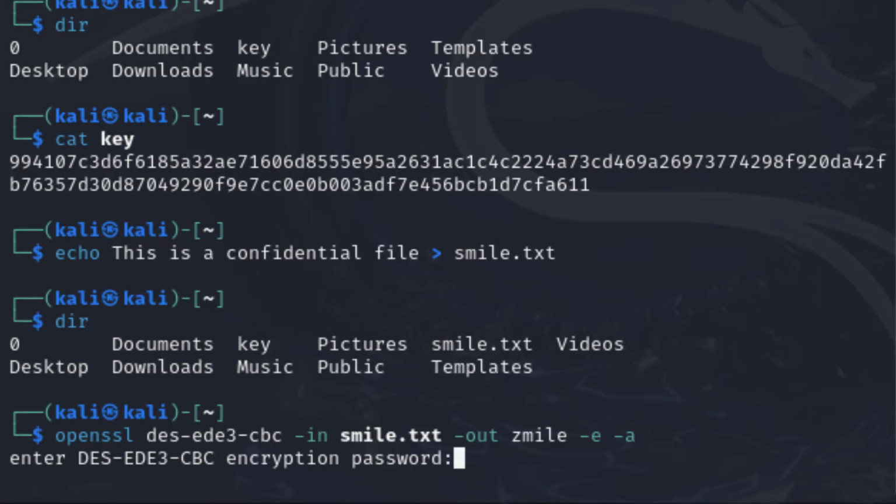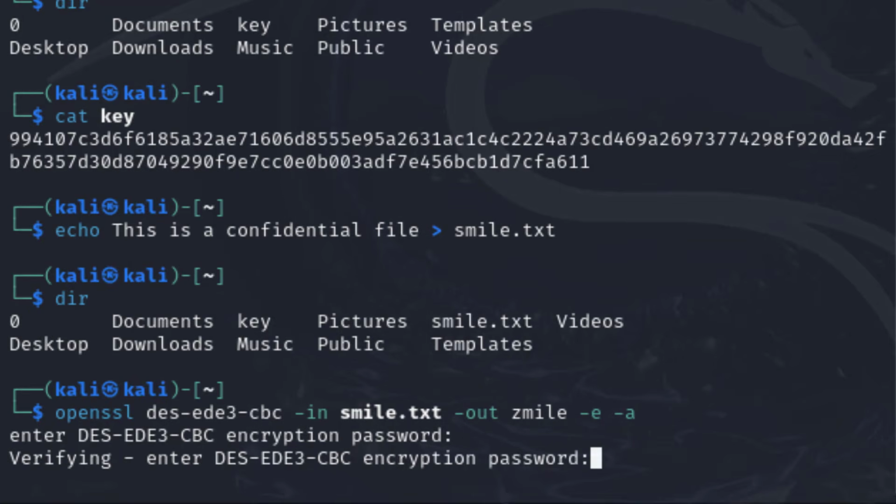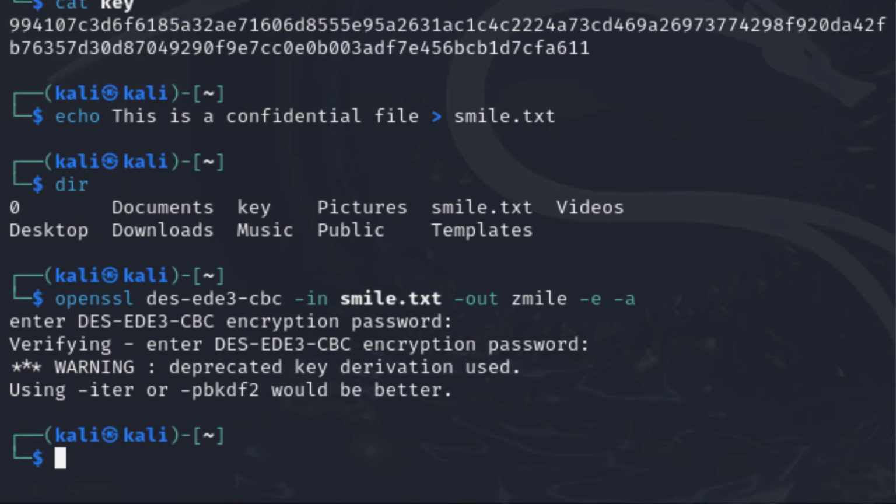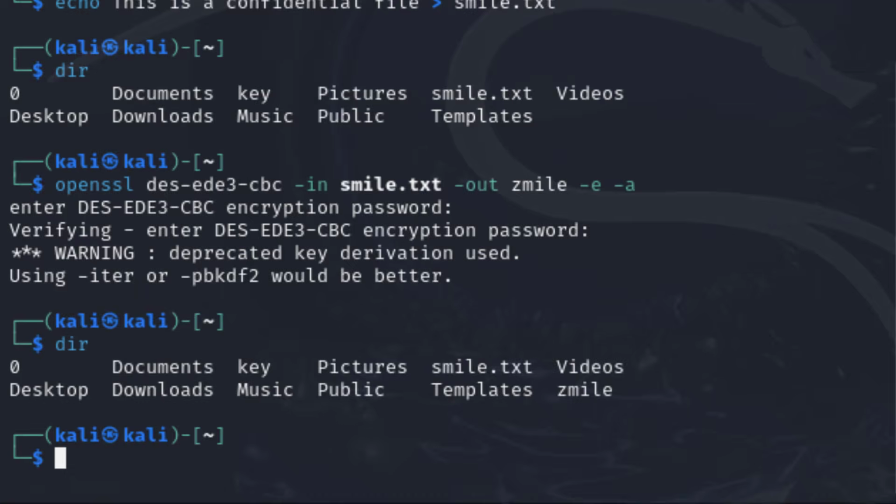Now it will ask us for the password. Suppose I am typing the password 123456. This won't be visible here. It will verify the password, so again 123456; you can enter any password. You can see there is a warning, deprecated key derivation used. DES requires a key of size 56 bits, but I am only typing 6 numbers, so the key is shorter, but it will manage, don't worry. This is how we encrypt. We have encrypted the file. We can check with dir. As we can see, the smile file is also there.